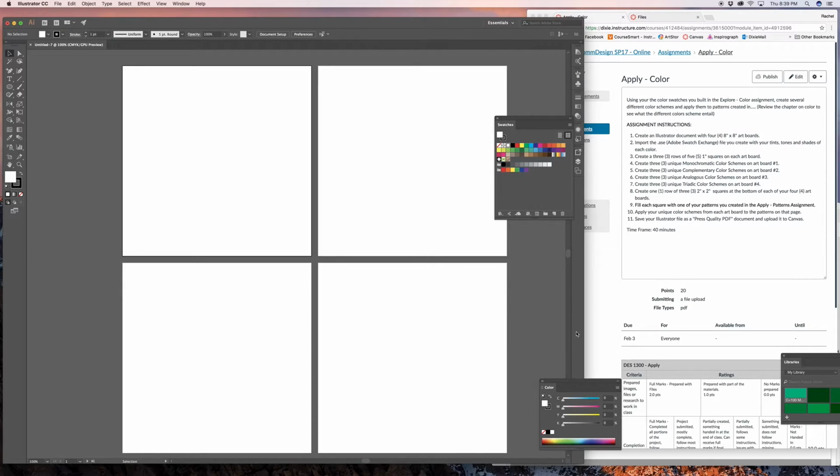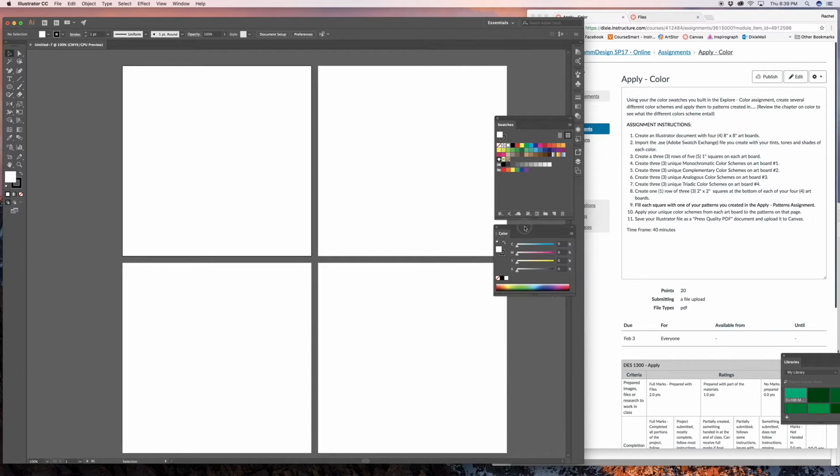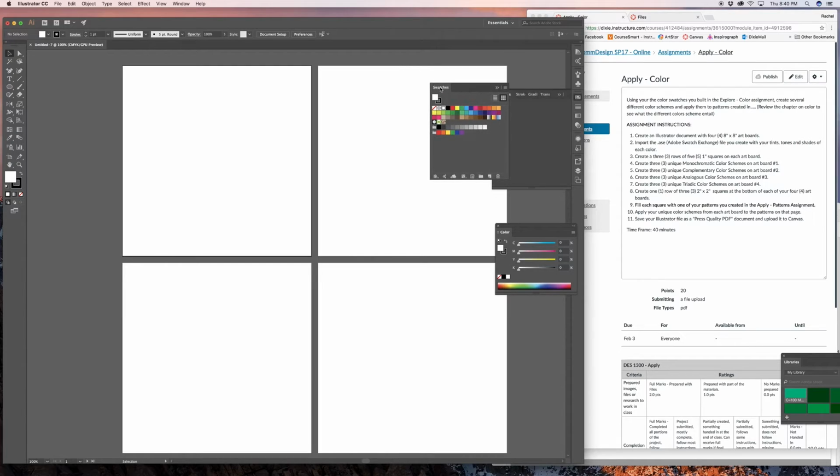Now, one of the first things that I'm going to do after I get this created is I want to import this Swatch Exchange file. But one thing that's going to help you as you start to apply these colors to your patterns is to get rid of these default swatches. Now, if you don't see your swatches panel, I'm going to pop it back in here so you can see what it looks like. It looks like some little squares of swatches, and so if I click on that, I'm going to pull it back out here so it's floating.